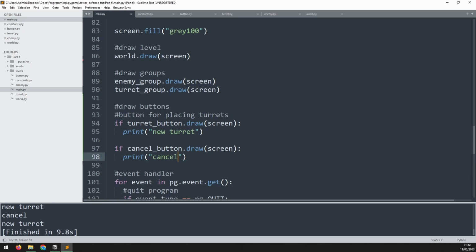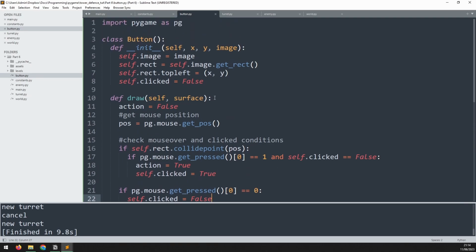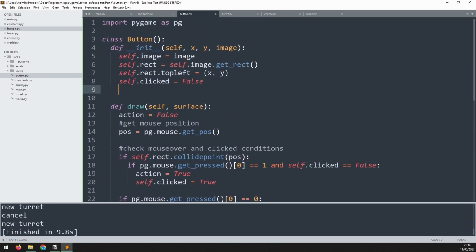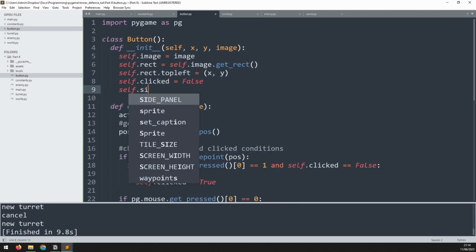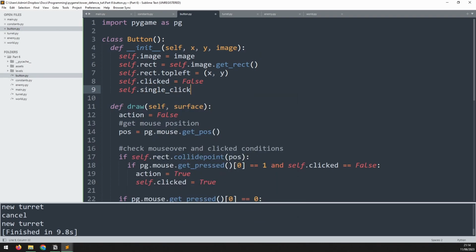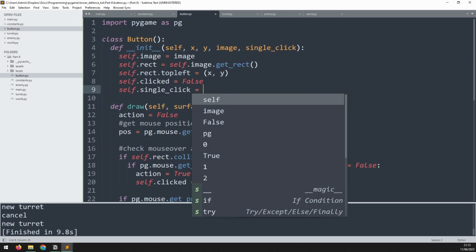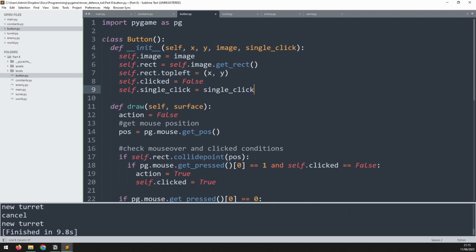But I do want the option of being able to have a button that's click and hold. So let's go back into the button and just add a little bit more to it. Into the constructor, we'll add another variable, which is self.singleClick. And this is going to be dependent on the button. So we actually want to pass that in as an argument. So I'll add another argument, which is going to be a single click. So when I create a button, I pass either true or false as an argument at the end. And then I can assign it here. So this will be single click.